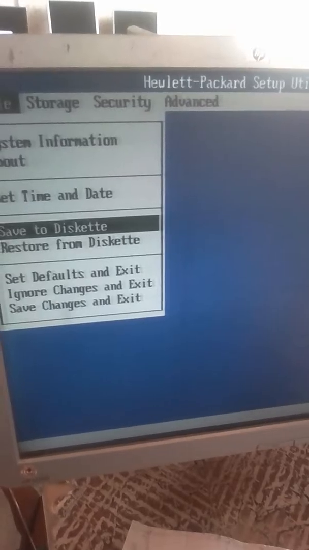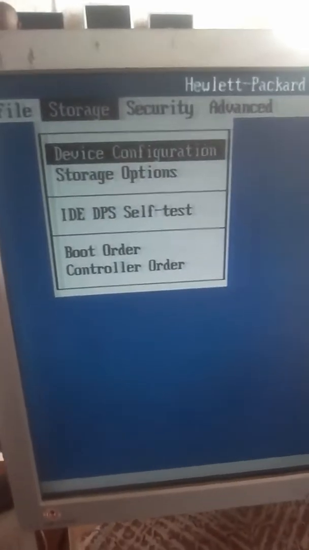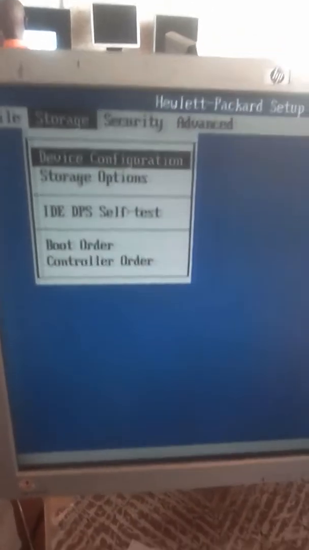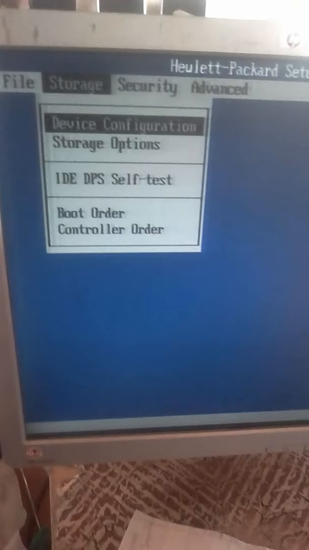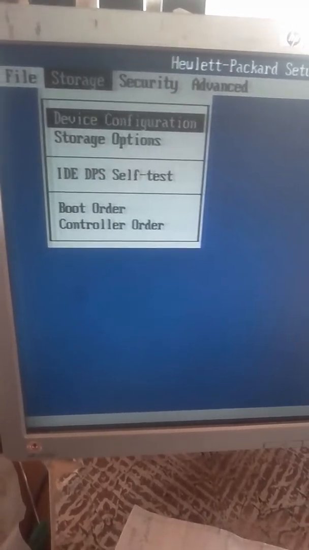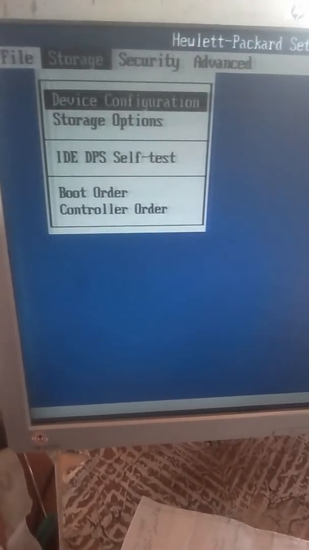Now let's go to the storage, the device configuration. Device configuration simply means where every configuration is stored. All your peripherals, every configuration is stored. Your hard disk, your RAM, everything is stored in your device configuration.